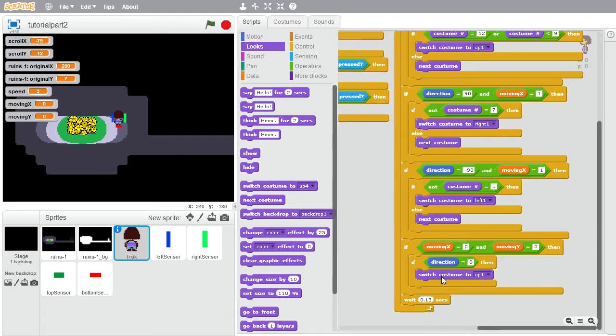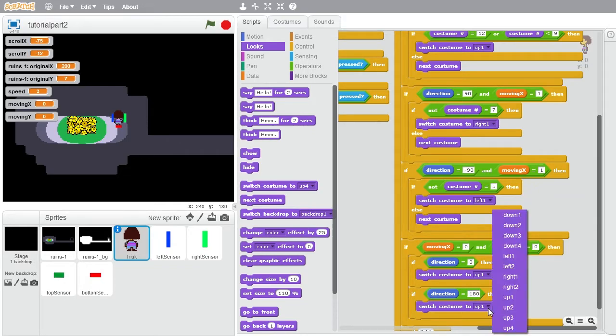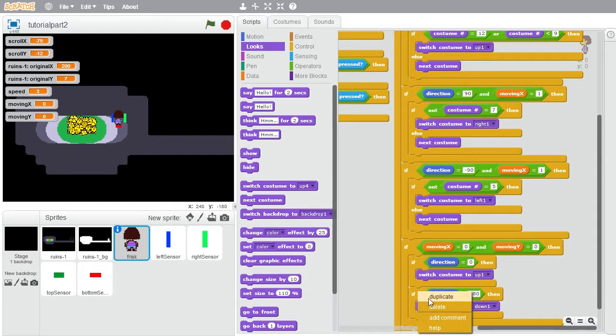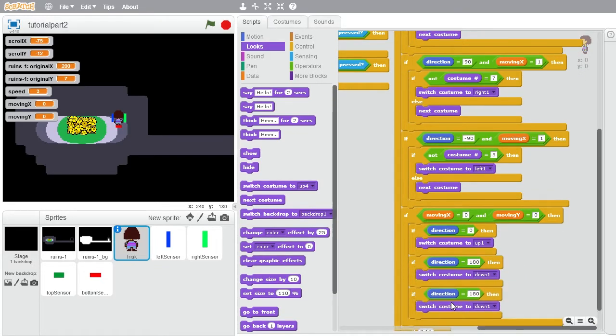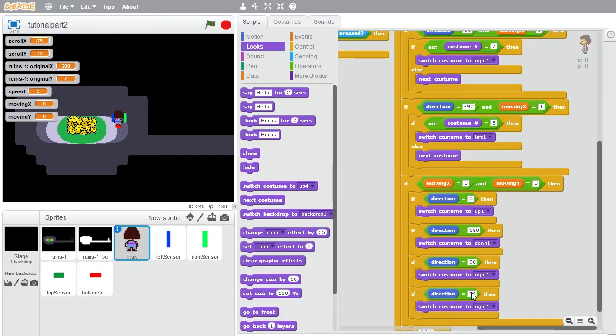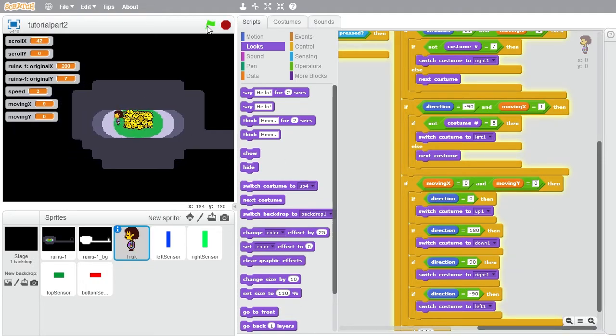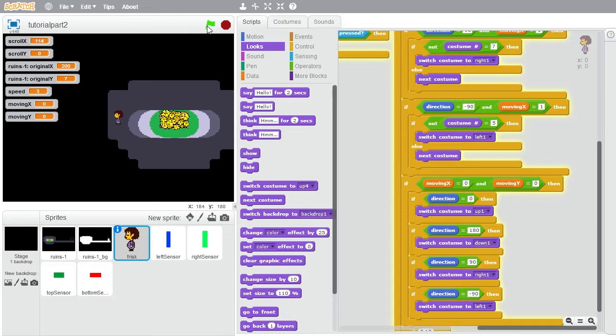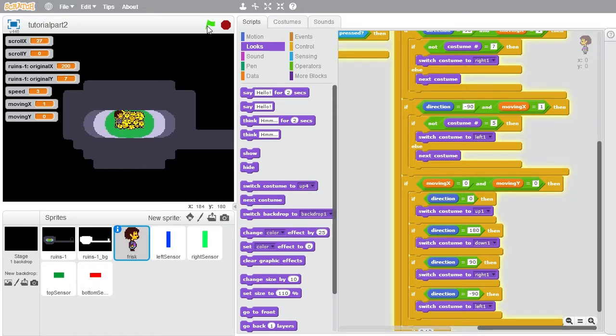Okay, and then if we duplicate this again, we're going to do 180, which is down, and then switch to down 1. Then duplicate this again and put direction is 90, and that will be right 1, I believe. Then duplicate that again and do -90, and duplicate that, left 1, and that should mean that he now goes back to his neutral position when he's standing still.